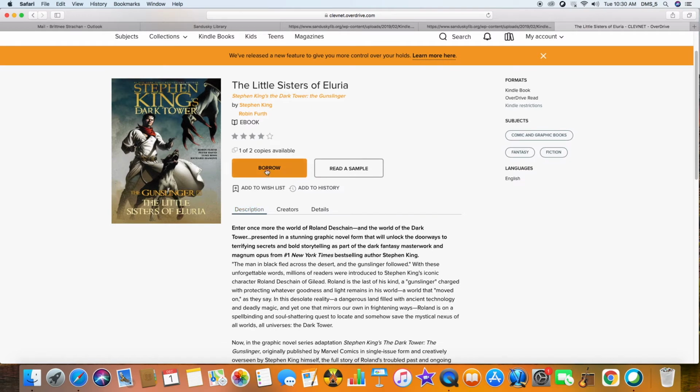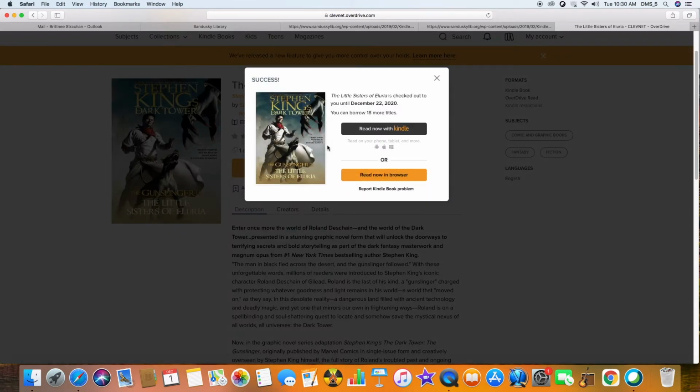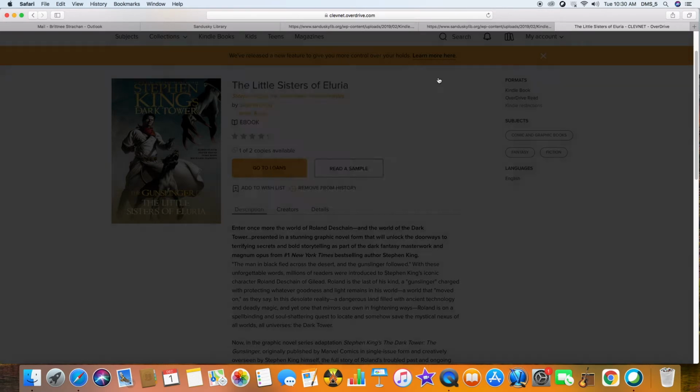from in this page as well, and it's going to give you a pop-up window with days. The default is 21 days. You can adjust that to 14 or 7. I usually just leave it as 21, and then you'll select borrow. And you can either select read now with Kindle, or you can read in your browser, or maybe you're not done and you want to go look for more books.